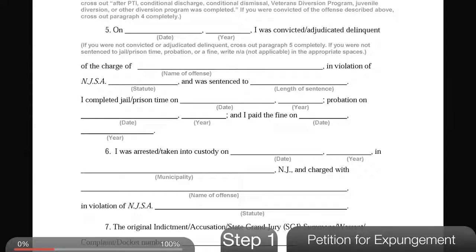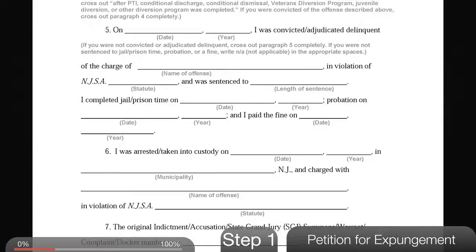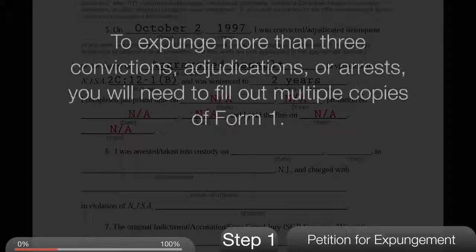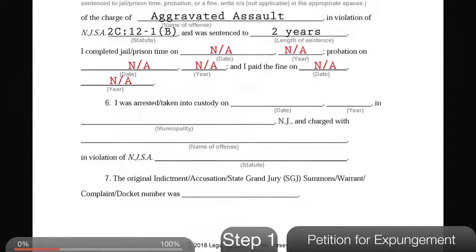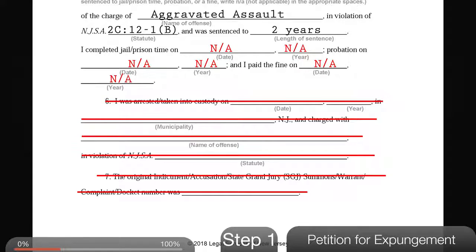If you were not convicted or adjudicated delinquent, cross out paragraph 5 completely. If you were not sentenced to jail or prison time, probation, or a fine, write NA for not applicable in the appropriate spaces. If you are trying to expunge more than 3 convictions, adjudications, or arrests, you will need to fill out multiple copies of Form 1. Make sure that all the blanks on Form 1 are either filled in or crossed out.